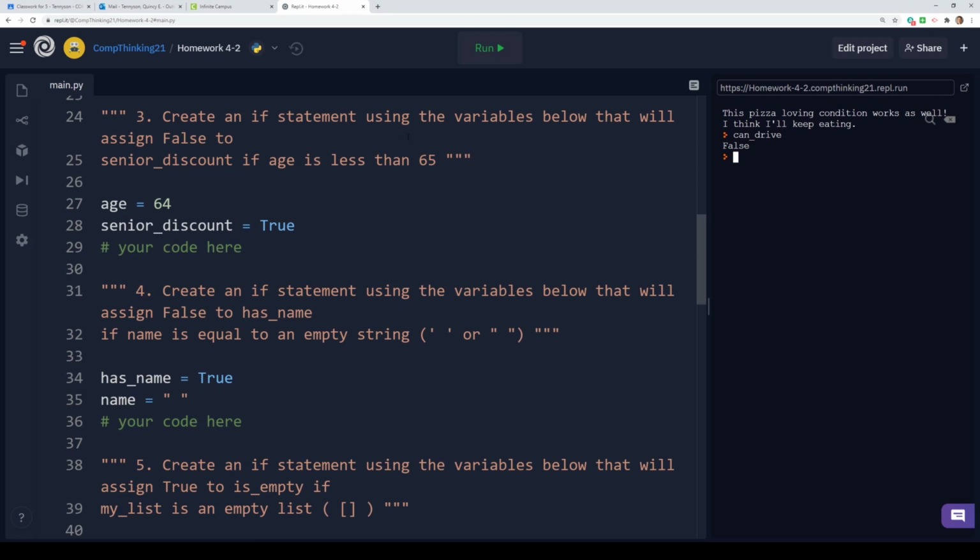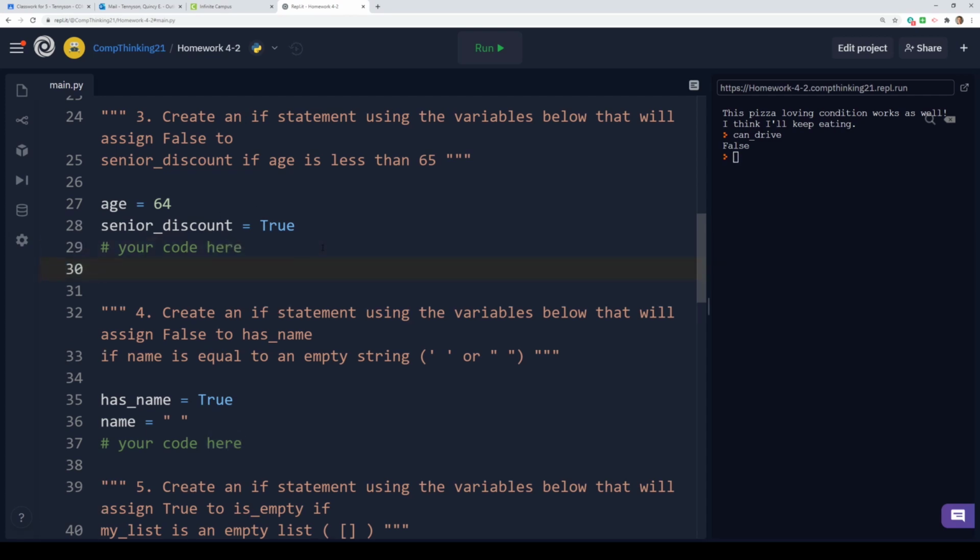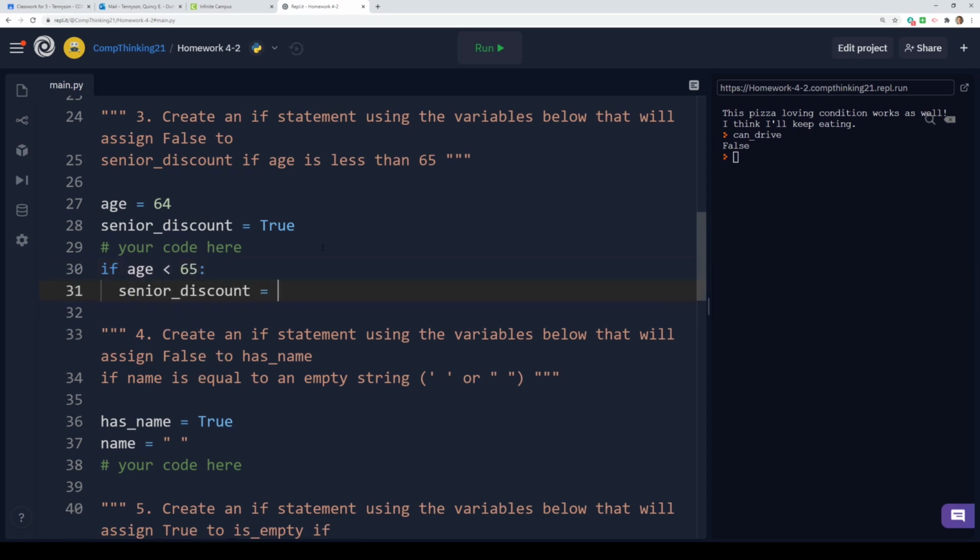All right. Number 3. Create an if statement using the variables below that will assign false to senior_discount if age is less than 65. So we're going to assign false to senior_discount if age is less than 65. Okay, so notice it starts out as true this time. When I run this code, what will senior_discount be? Age is 64, so thinking about this logically, we should see false, right? Because age is less than 65, so senior_discount gets set to false.